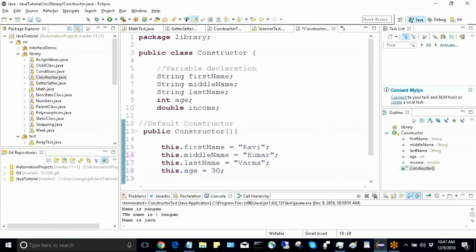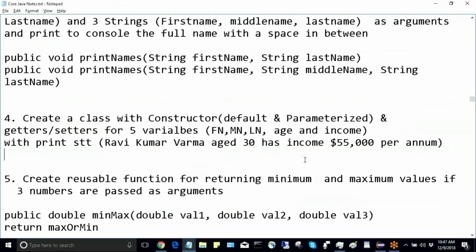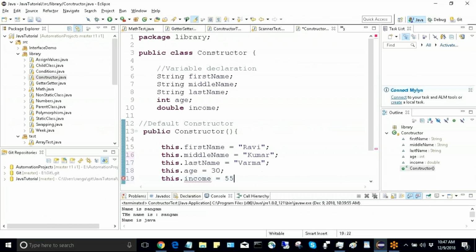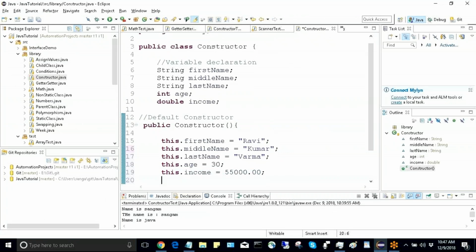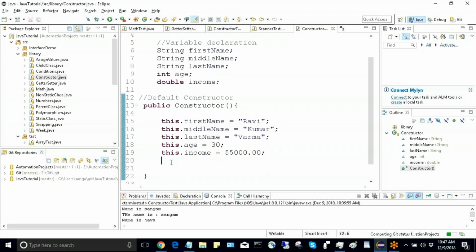And this dot income equals 55K, 55,000. Okay, since it's double, I can put 00.00. Okay, so that's it. I initialize these values. That means defaulted these variables to these initial values.